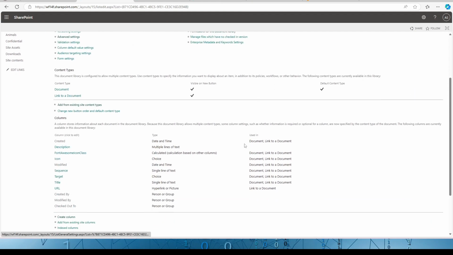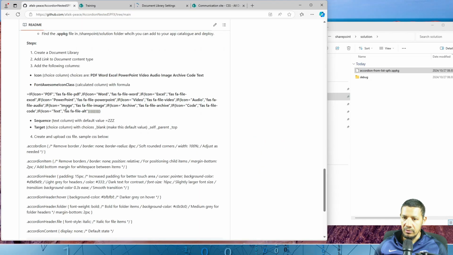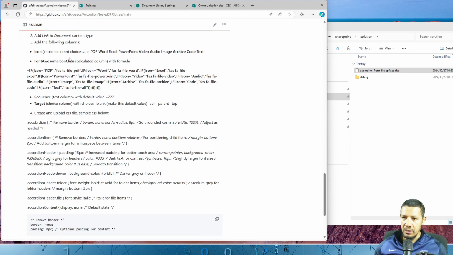and then this will appear over here. And then you can go ahead and add your columns. You have to create all these columns over here. So I'll just briefly go through all of these. We need an icon column, right? And that is used to generate the icon associated with the file links. In the choice column, we add these options over here.